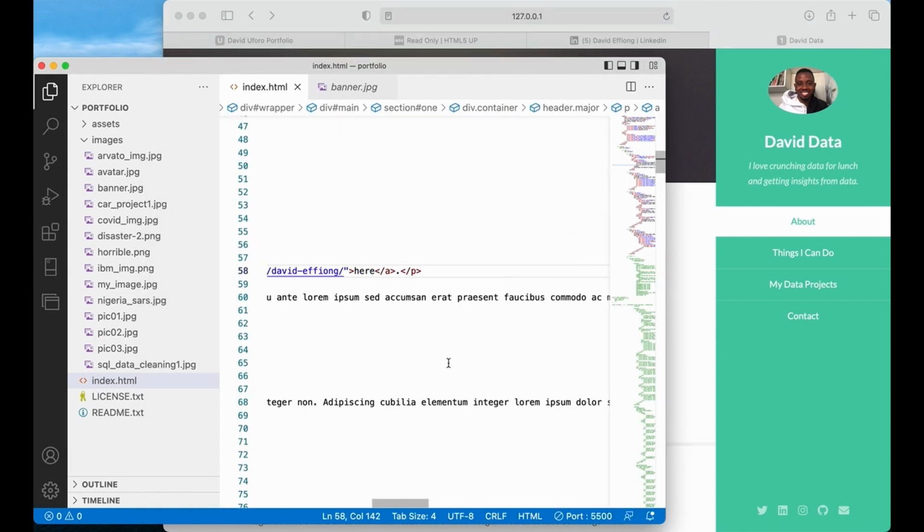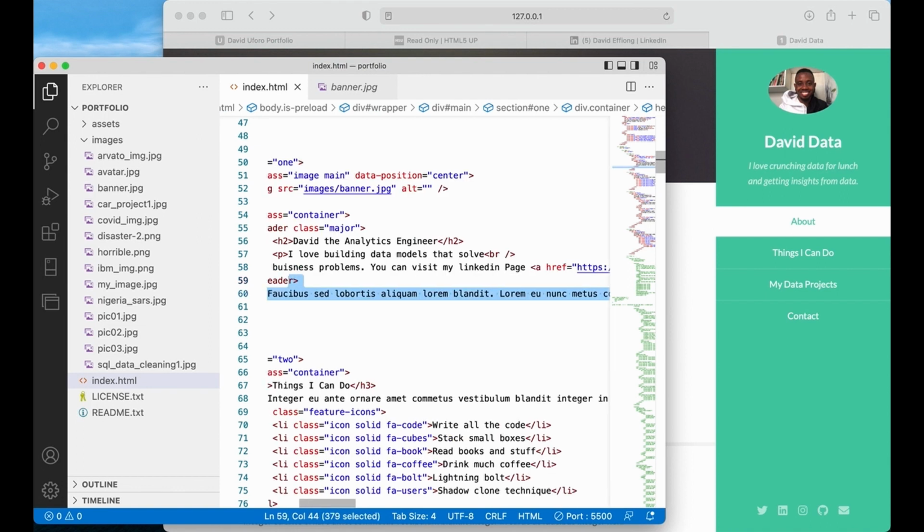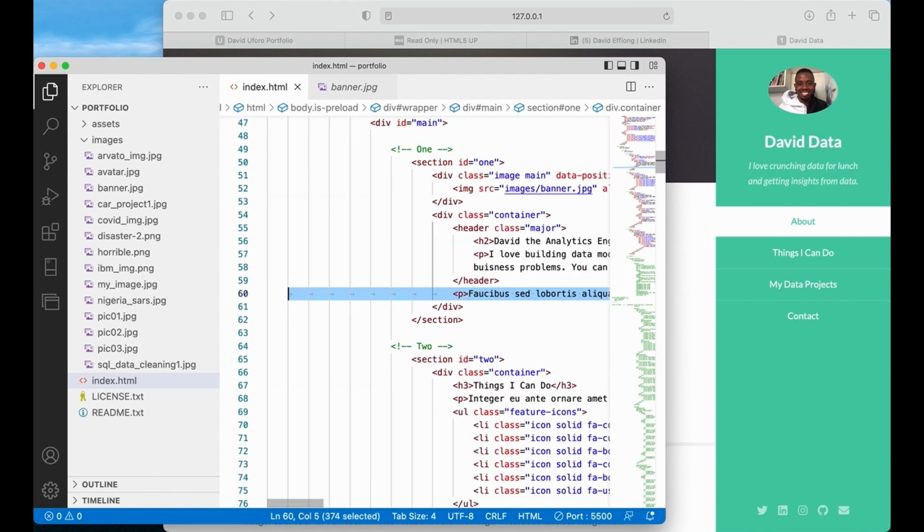Okay, so let me just take out this stuff here. You're just going to go there and edit that text. Seems to be a lot of text, so just take out the parts we don't want.